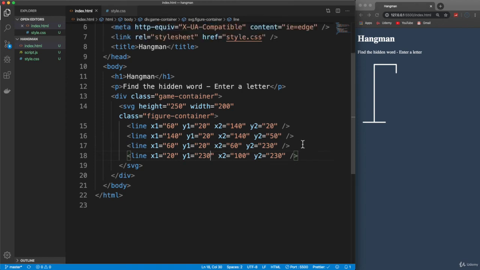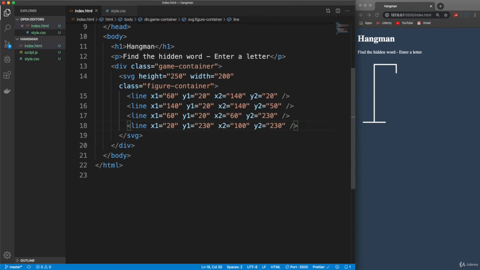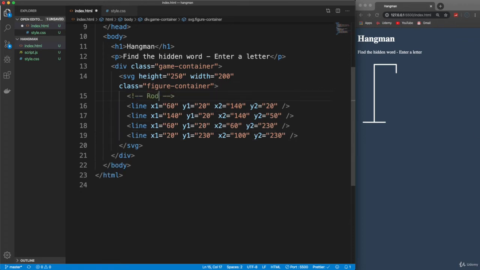And there we go. All right, so hopefully this gives you kind of an idea of how to use SVG, at least in a very simple sense. So I'm just going to put a comment here. This is the rod. Now we want to do the little guy. We're going to have a head, a body, arms, and legs. So let's start off with the head. So the head is actually going to be a circle.